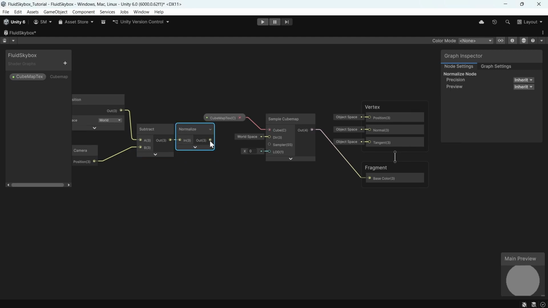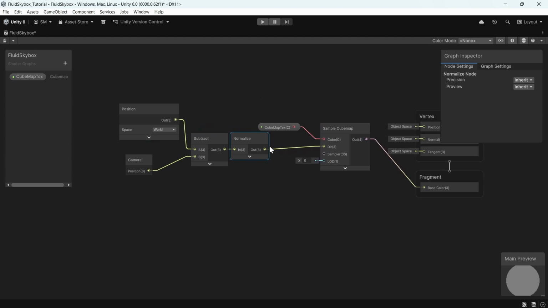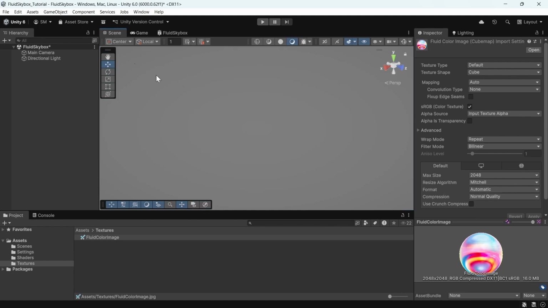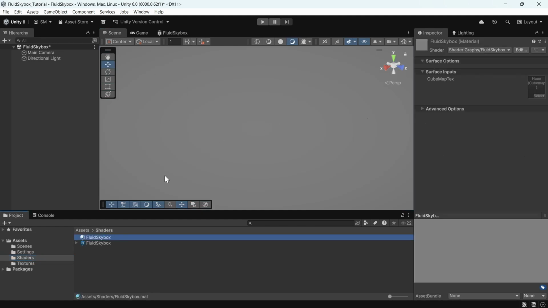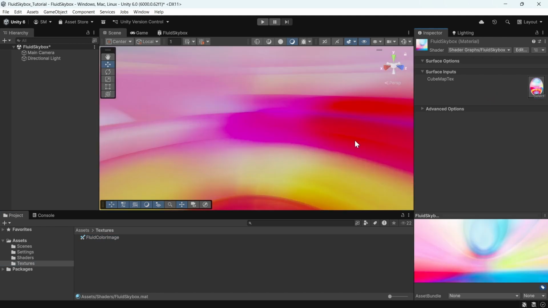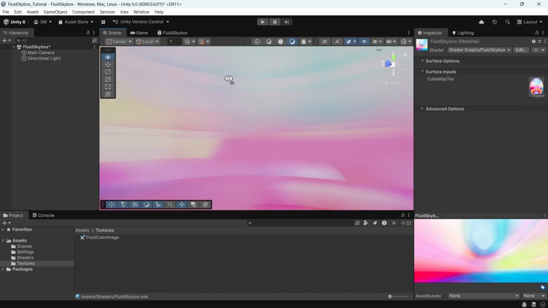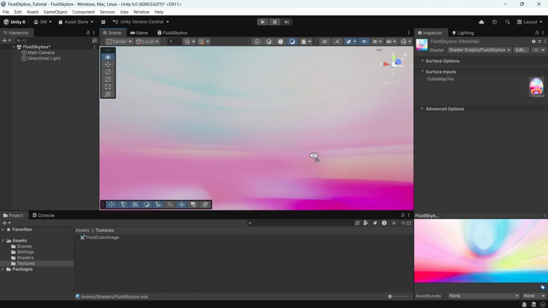Now assign this direction vector to the direction input of the sampling cube map node. So now our texture will be sampled correctly and then displayed as our skybox. So let us save this and then go back to our scene and see what's the output. Okay, so it is still gray because in our material we haven't assigned the texture. So let's assign our cube map texture. Oh yes, we have made our first step in creating our custom skybox shader graph and it's looking awesome.